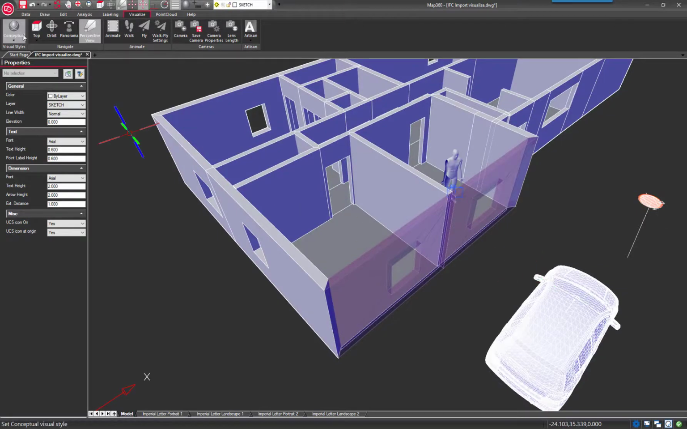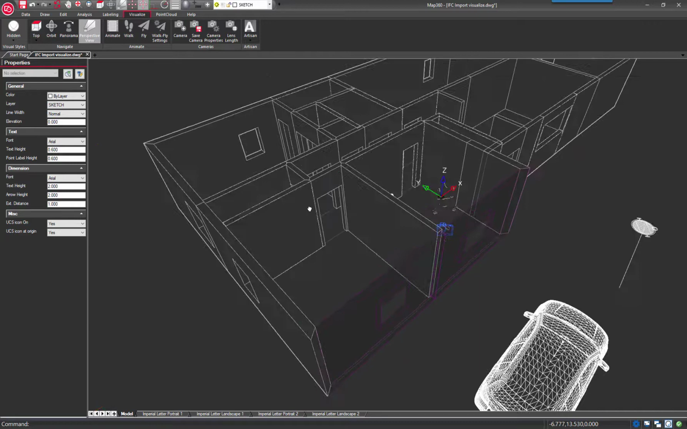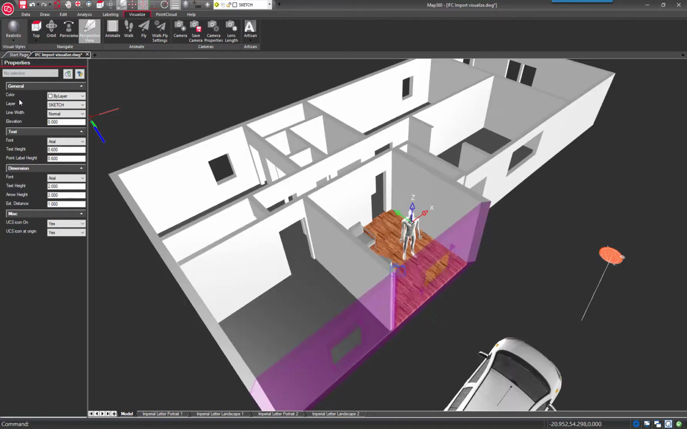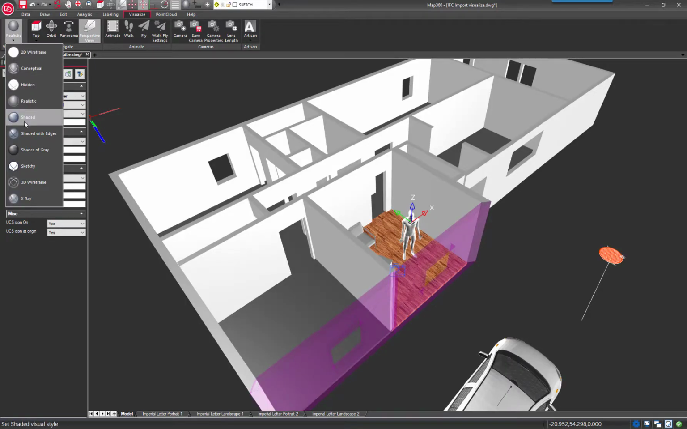So it's like shades of light blue and gray, like you see here. Hidden, basically, will show you a hidden view of your wireframe and objects. Realistic, we've looked at already.